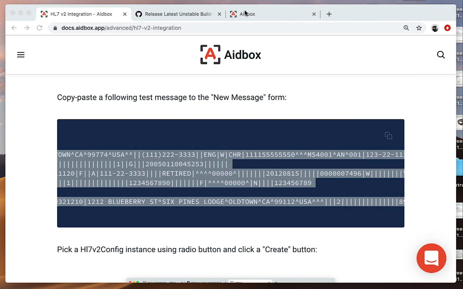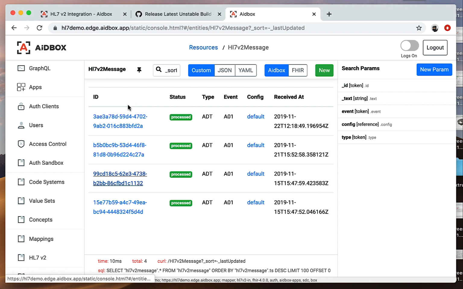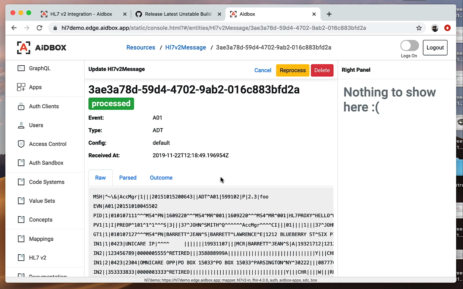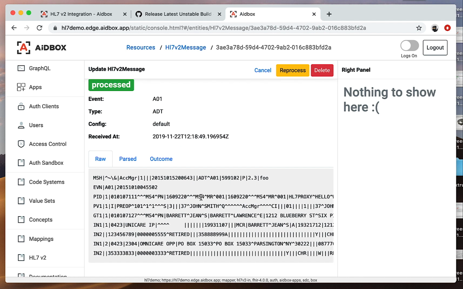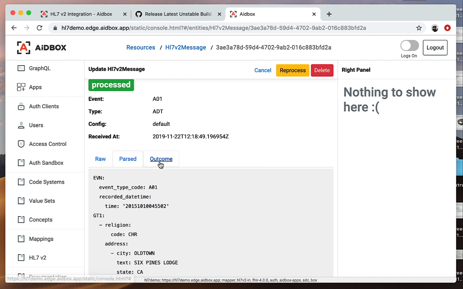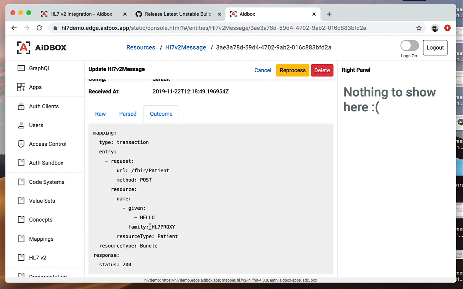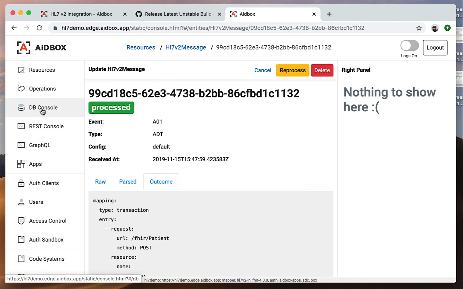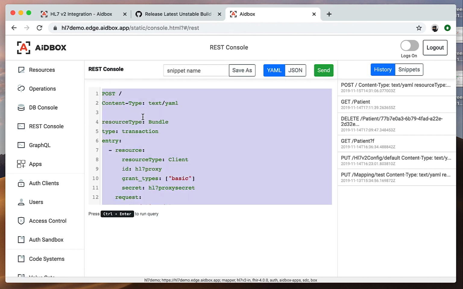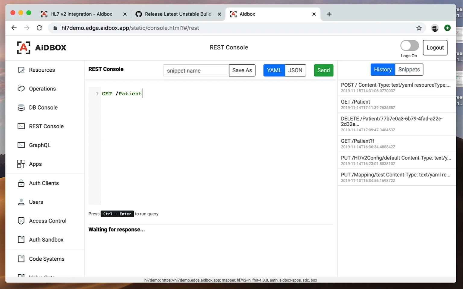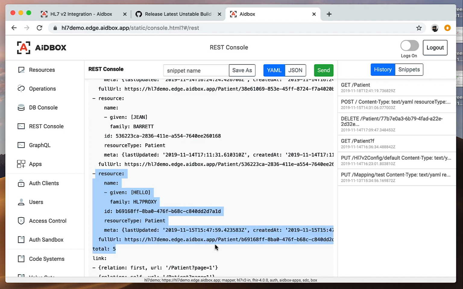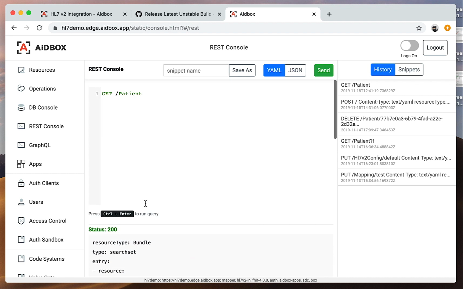Let's go to the Aidbox UI, to the HL7v2 queue, and click on the recently received message. We can see that in the outcome, a patient was created with a hello HL7 proxy name, and it should be persisted in our database. Let's query a list of patients, and we can see that there is a new patient with the hello HL7 proxy name. So the patient was persisted in the database.